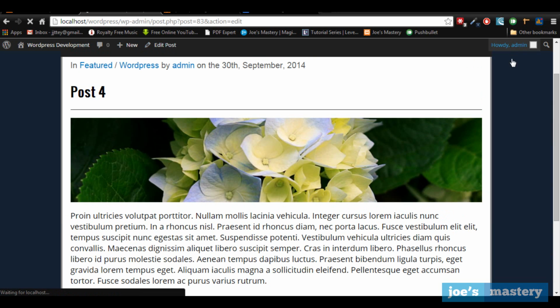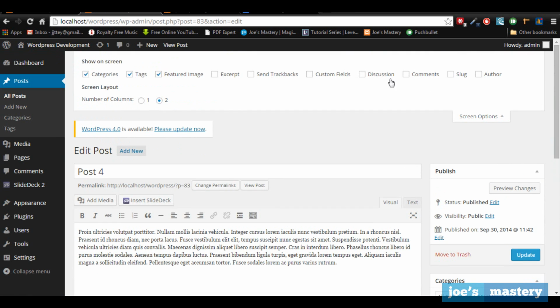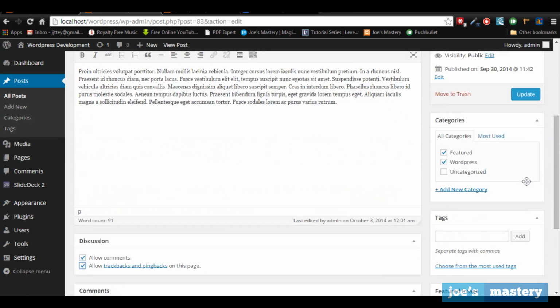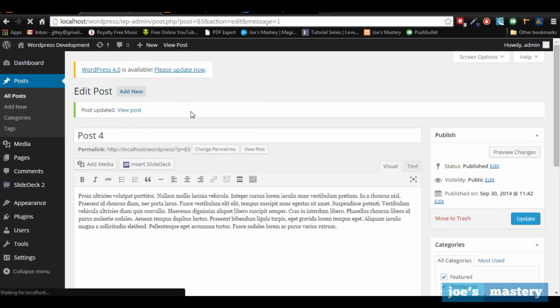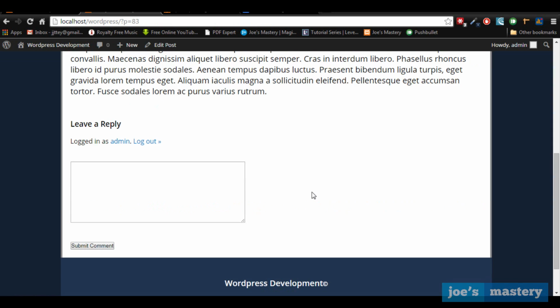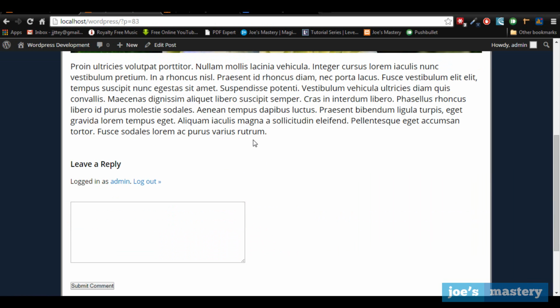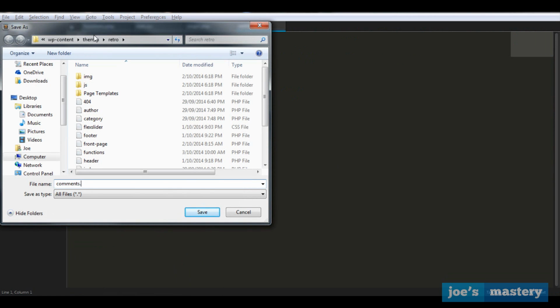Oops. So let's just quickly enable comments. Let's go screen options, discussion, and comments, and then allow comments, allow trackbacks. Let's go update it. And let's view our post. So now we already have a simple comment form. Now yours may look a bit different, yours may look the same. Depends on what your theme is. So let's go into our folder and let's create a new file called comments.php.